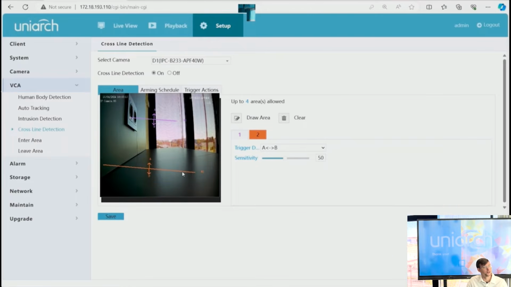Yeah. One question. Yes, Fergie. Can you show us also what you can do or trigger actions on the line crossing? Sure. So this will be the first step, so the area.